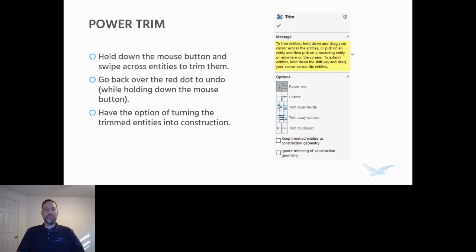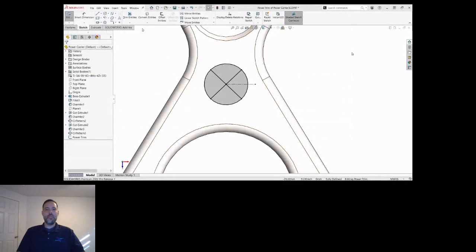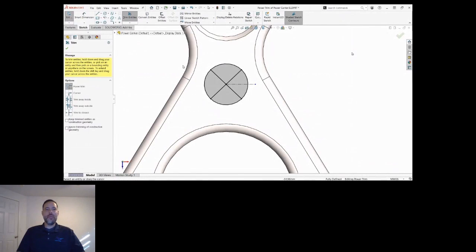Power trim, as I said, one of my favorite tools. Hold down that mouse button to swipe across the trim. A couple other things about it. So go up here to trim entities, left click and drag, and you get that gray line. Drag it across. What's that red dot? It's the undo.